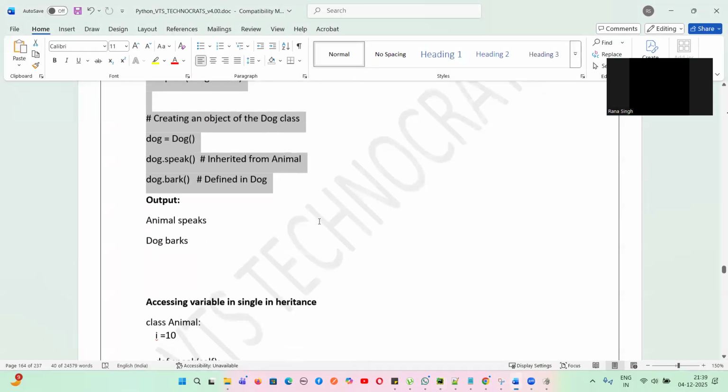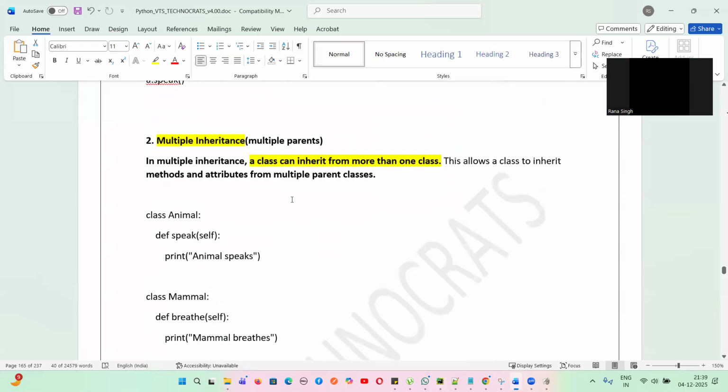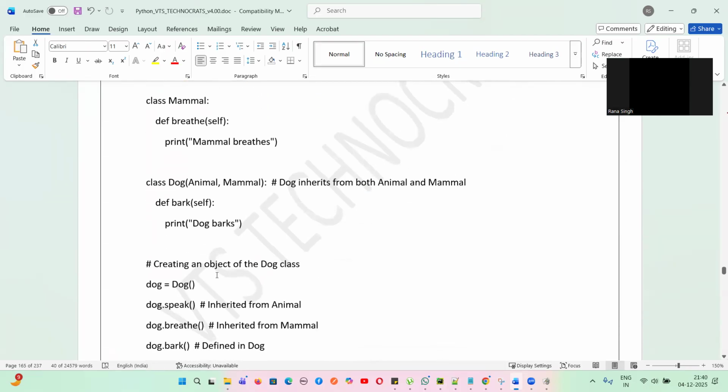Next is, guys, multiple inheritance. When there are multiple parents, a class can inherit from more than one class. Okay, multiple parents are there. So in that case, what will happen, guys? Let us just try to see.